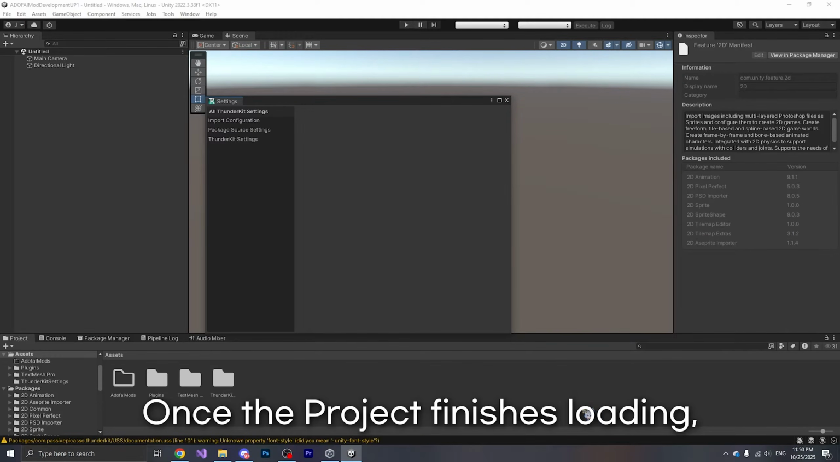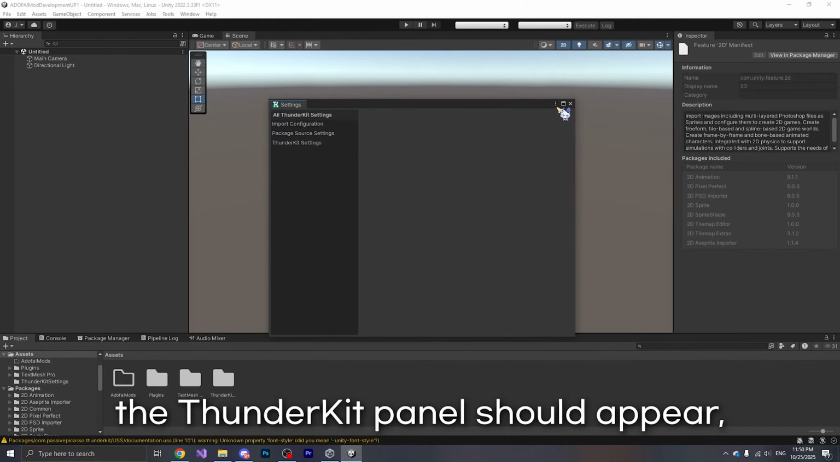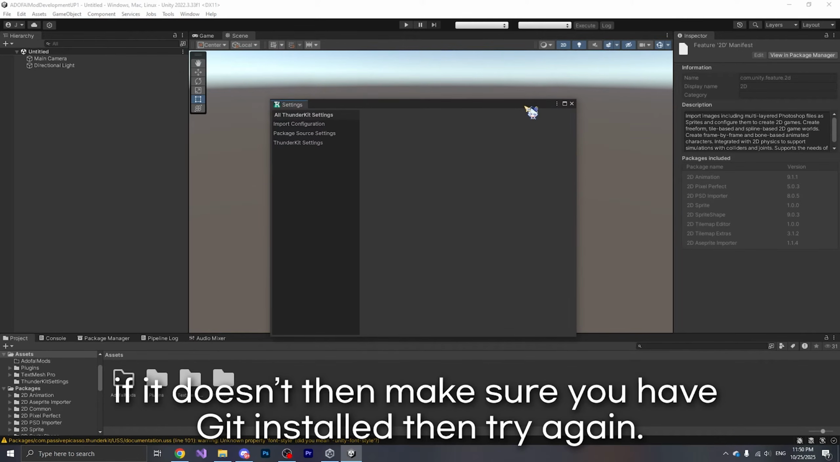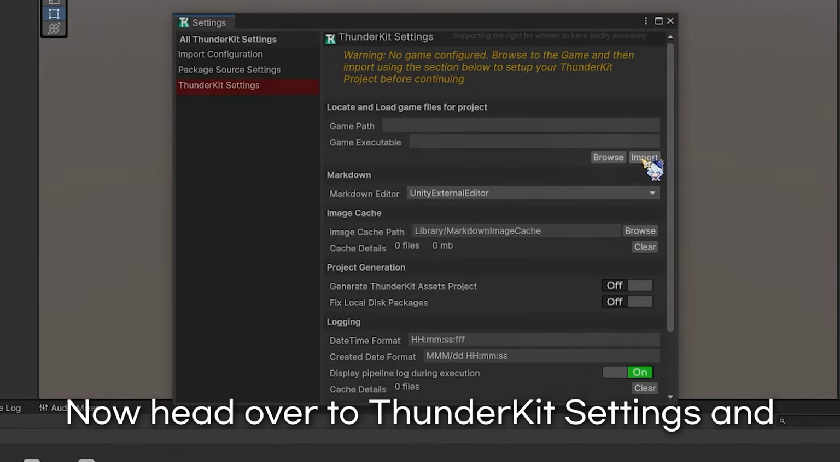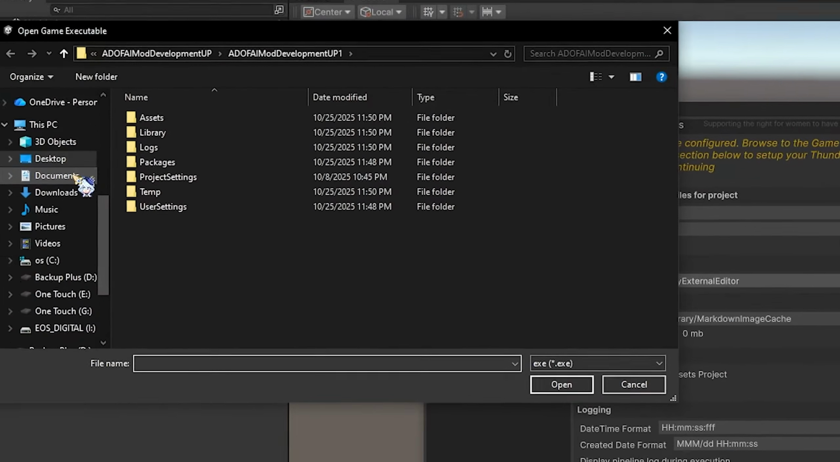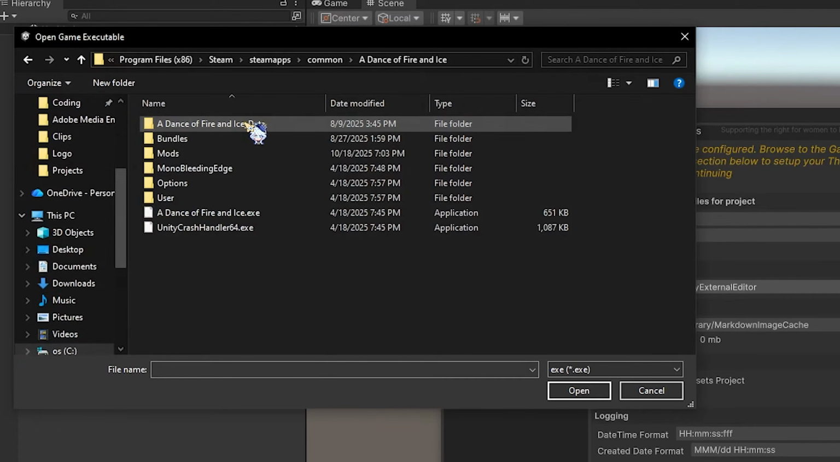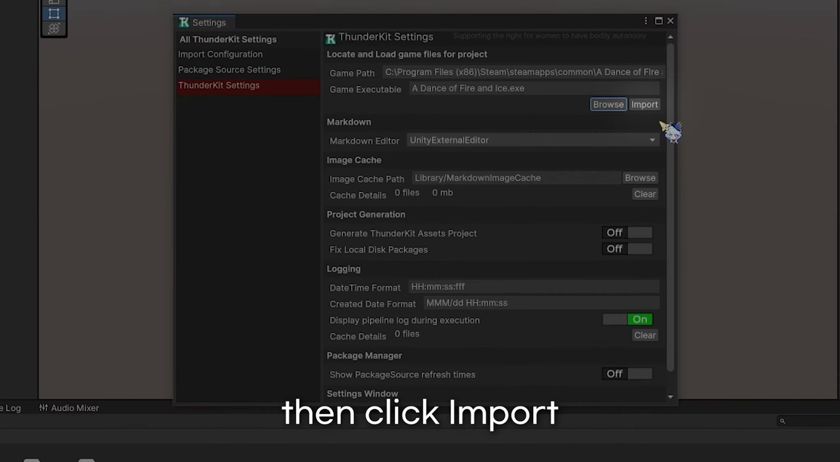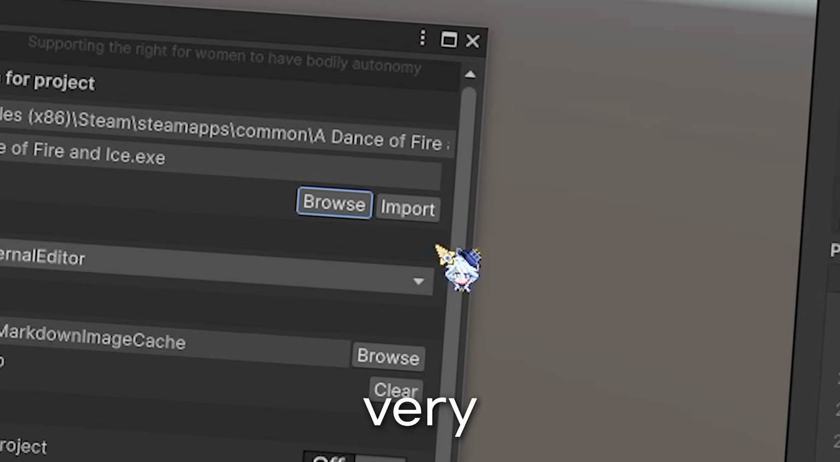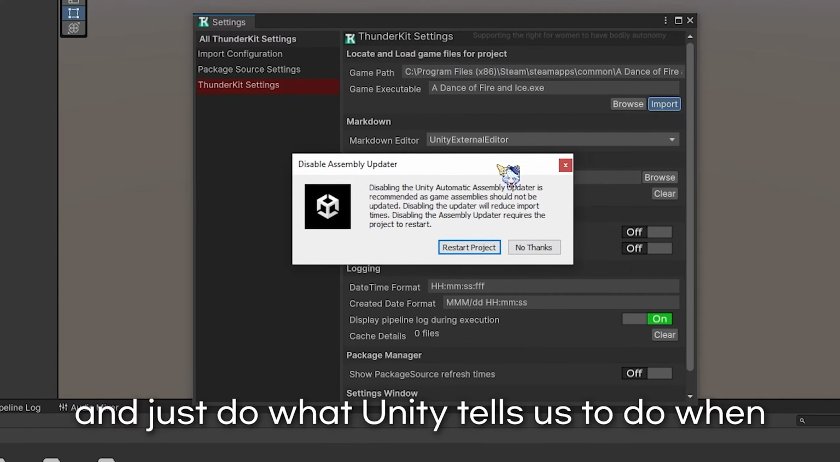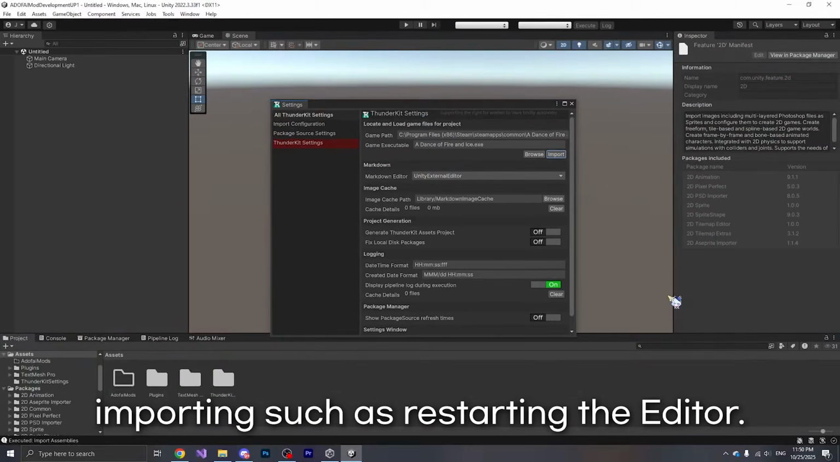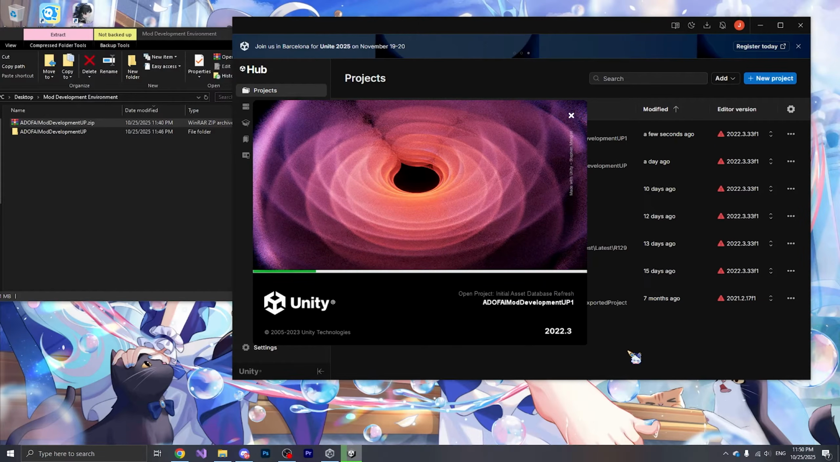Once the project finishes loading, the ThunderKit panel should appear. If it doesn't, then make sure you have Git installed, then try it again. Now, head over to ThunderKit settings and import ADOFAI's path. Then click Import. This is very important. Let ThunderKit and Unity handle the rest and just do what Unity tells us to do when important, such as restarting the editor.